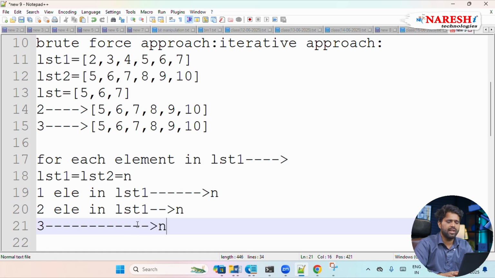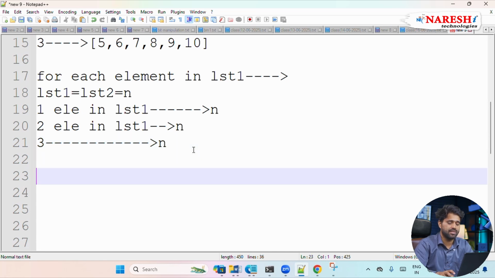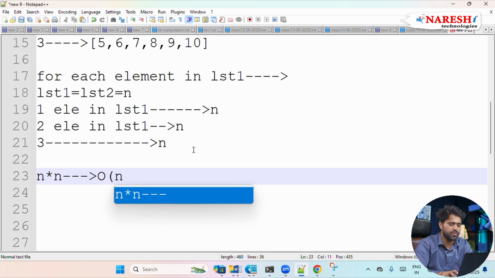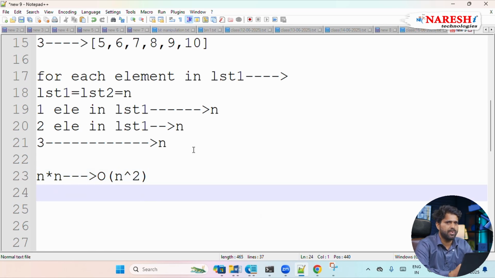So total n elements are there in LST1. For each element also I am doing n comparisons. So the total time complexity will be n into n. So I can simply say that the overall time complexity, if you go with the brute force way, is order of n square, right? And what about the space complexity?